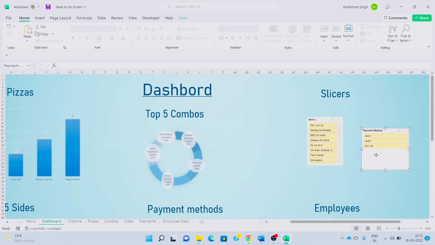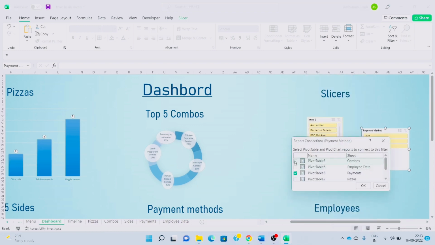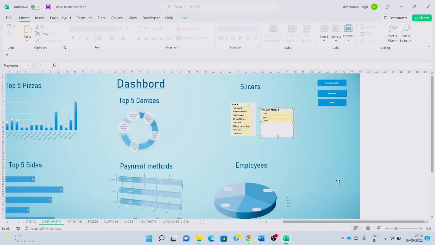So also we will do this for this slicer as well. We'll go for report connections. We'll select all the options and we will go for OK. Now I will explain how to add a hyperlink.